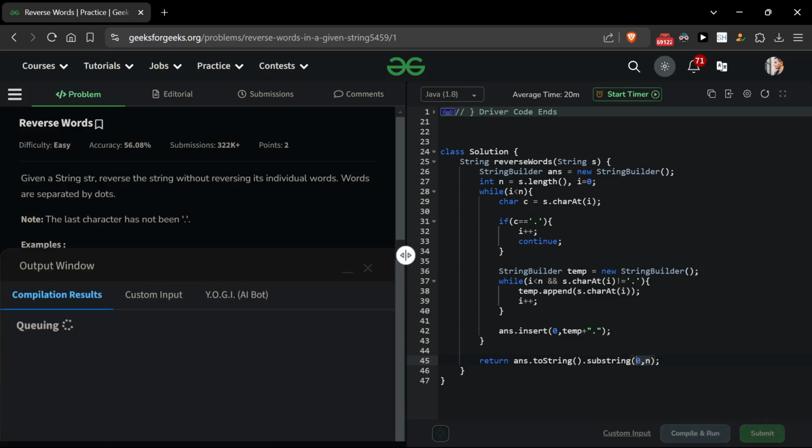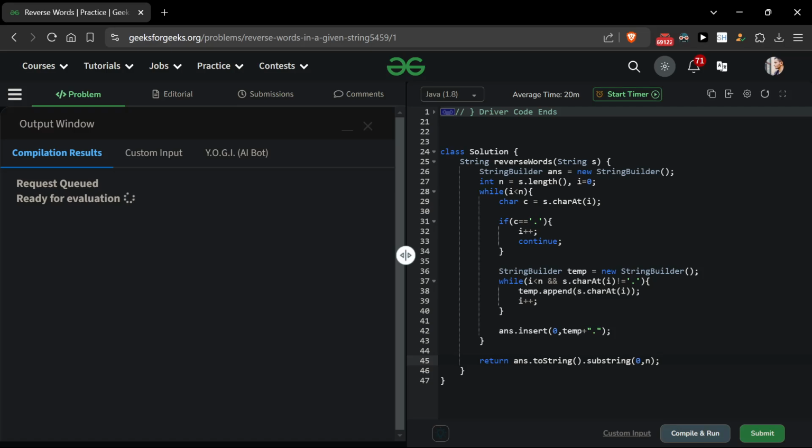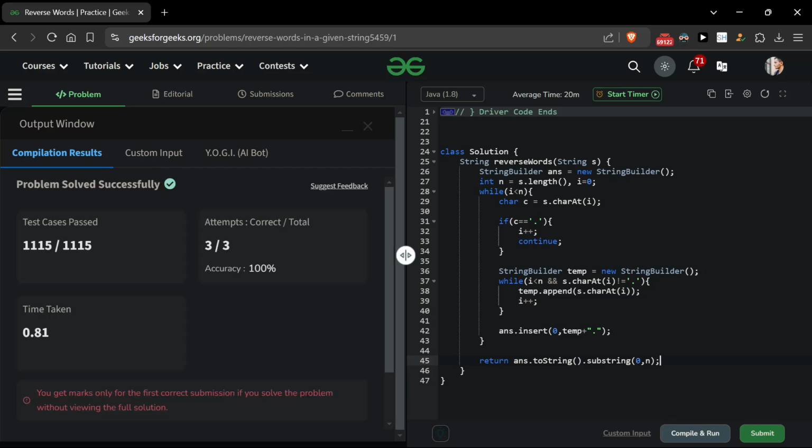So let's give it a try, and let's talk about time and space complexity. The time complexity is order of n. We have to iterate on each and every character, and the space complexity is order of n, because we have to build a string separately to return. There's another approach where we can use a split function on the given input, but it will create extra space. That's why I have done this question via this approach.